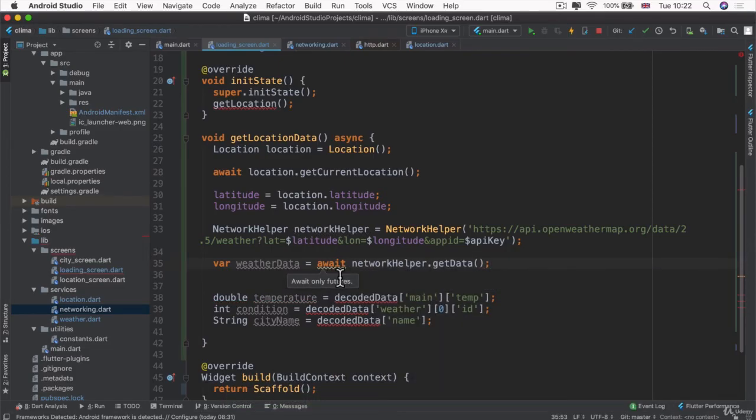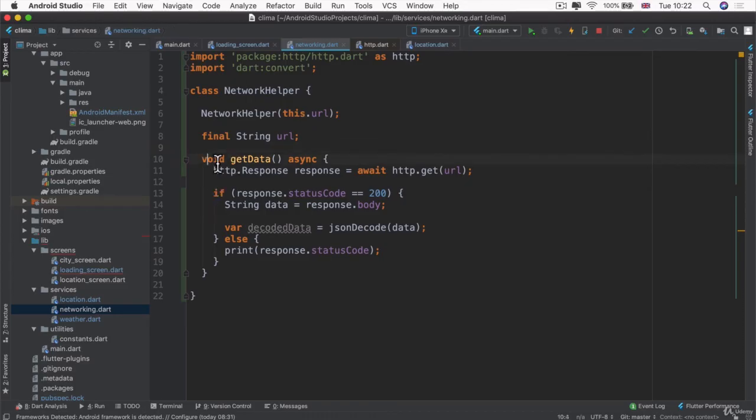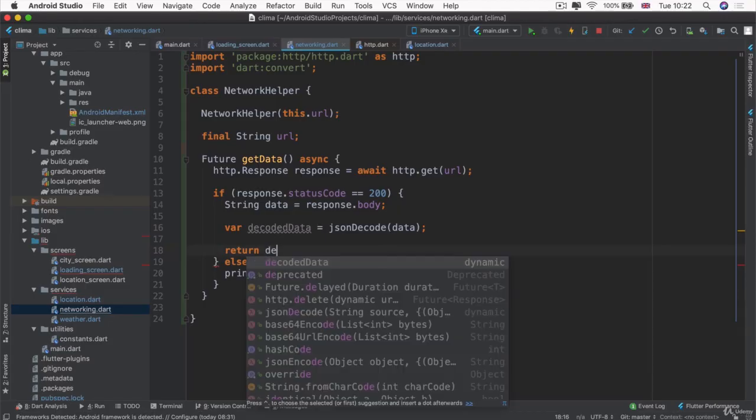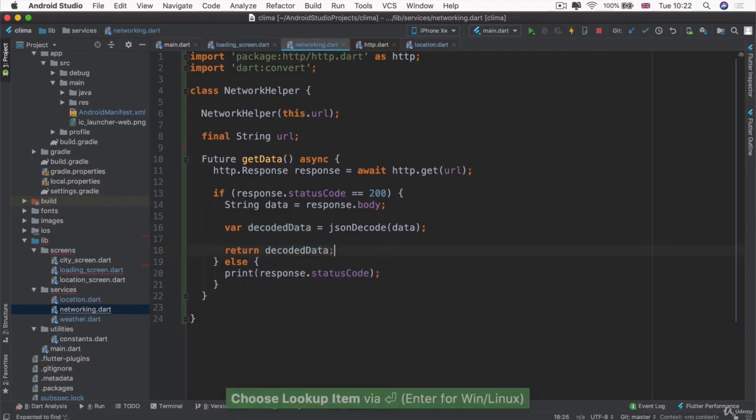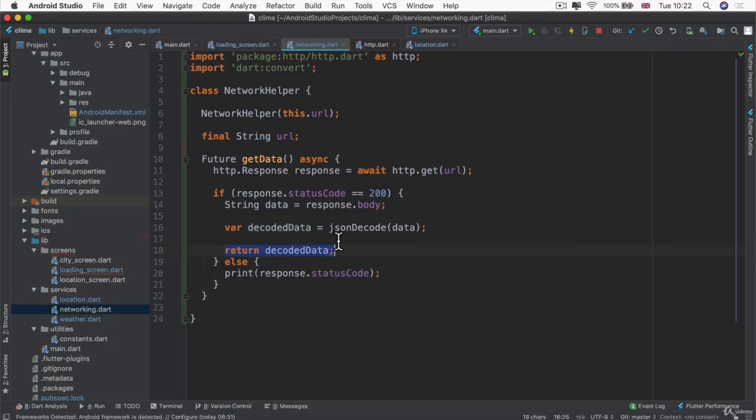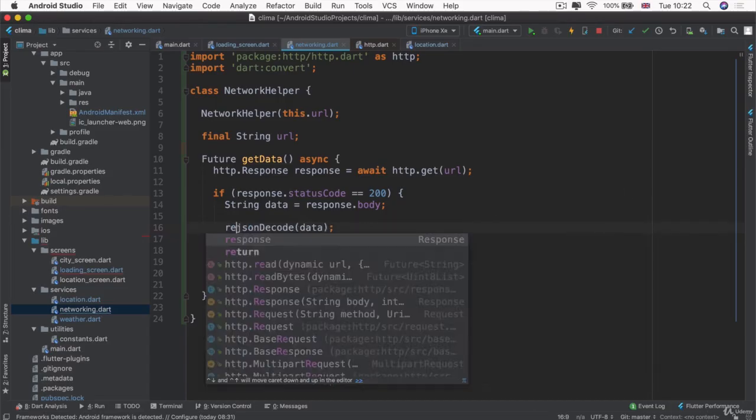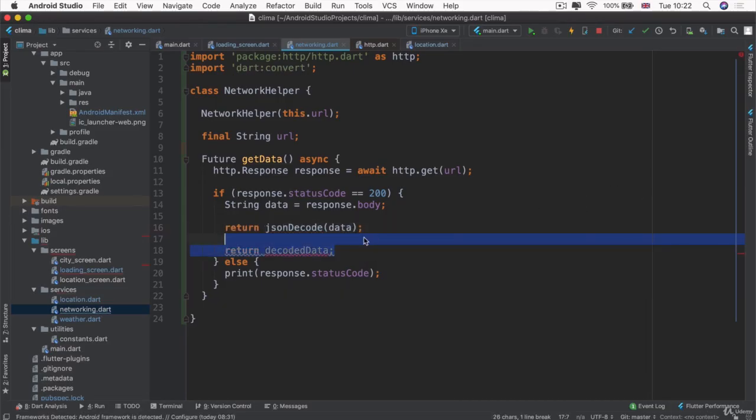So it tells us that we can only await on futures. So we have to change this getData method to return, instead of a void, a Future. So this way we can perform this asynchronous function, wait for it to happen, and then we're going to return this decoded data as the output of our method. So we can either structure it like this, or for simplicity's sake, we can simply just return our JSON decoded data.